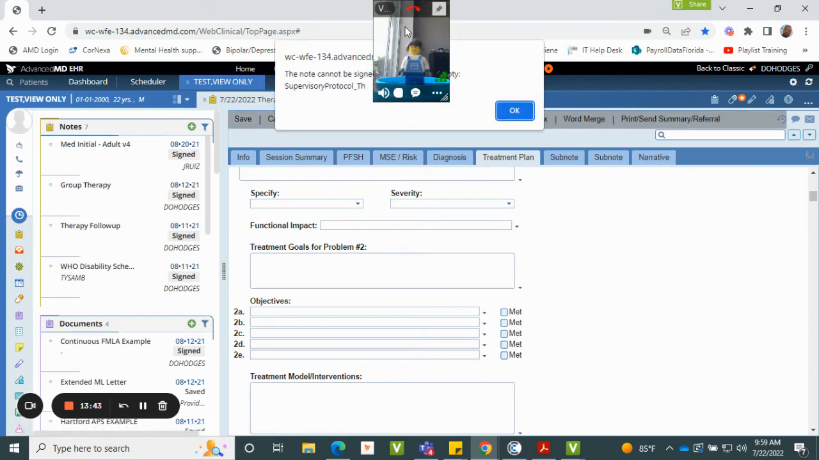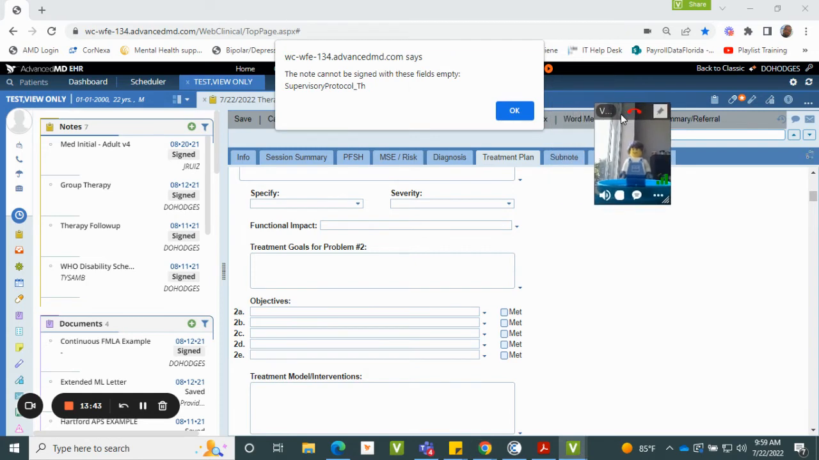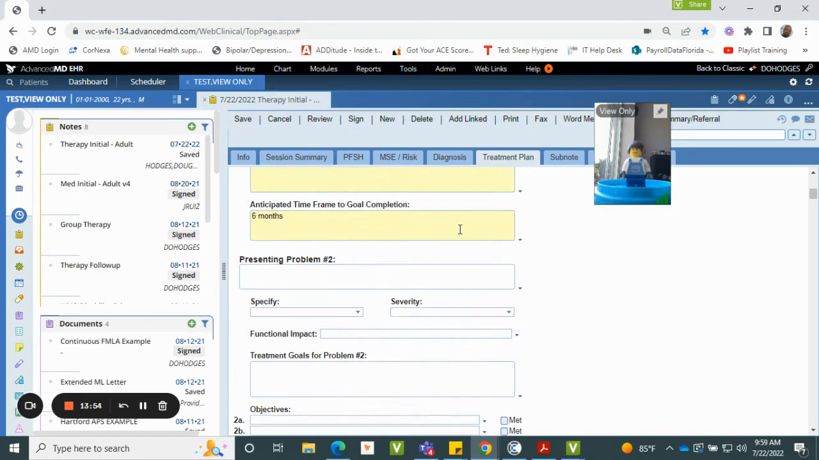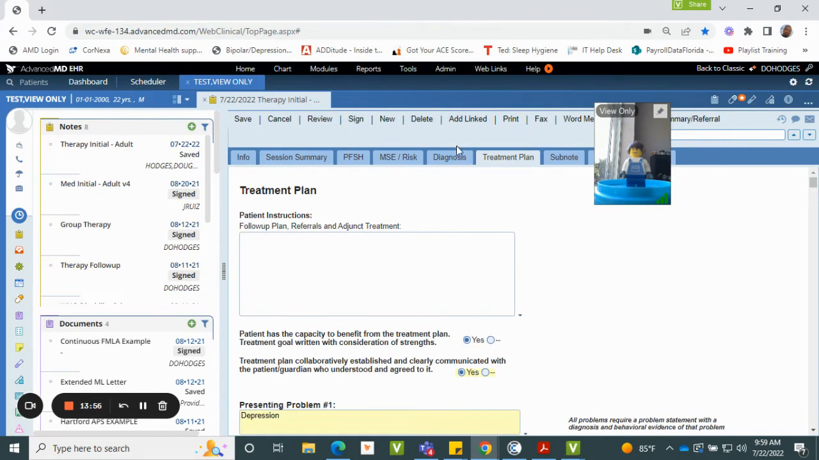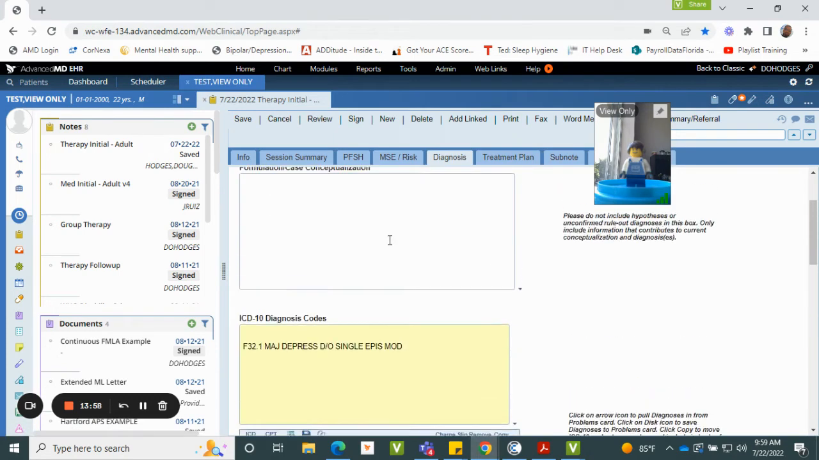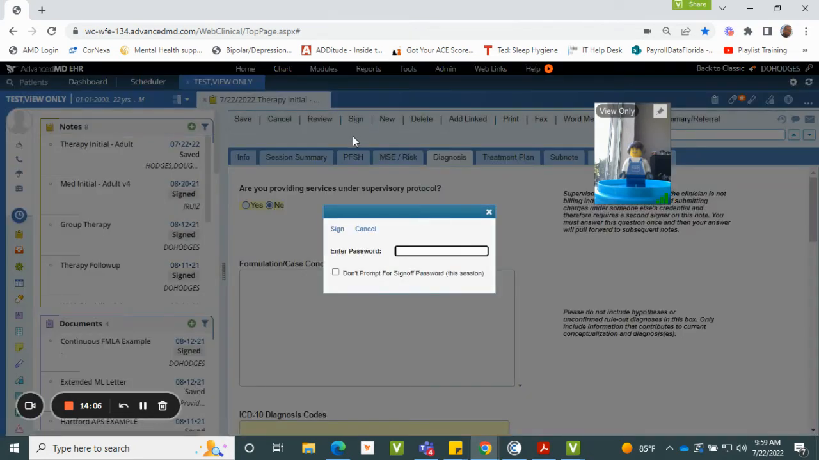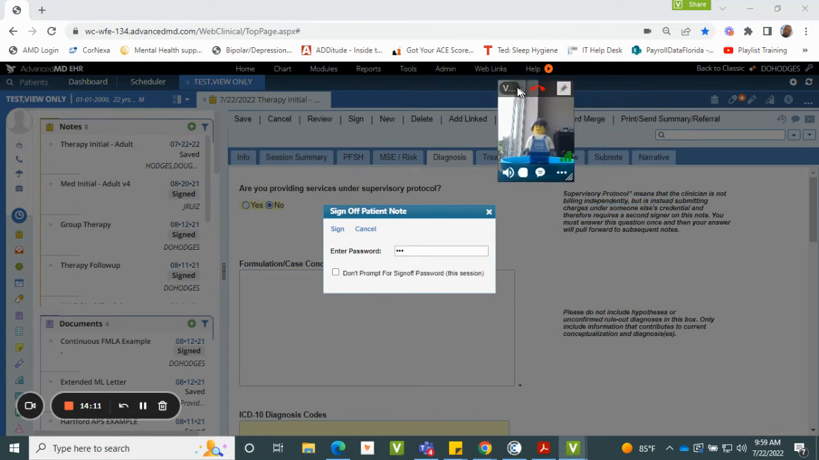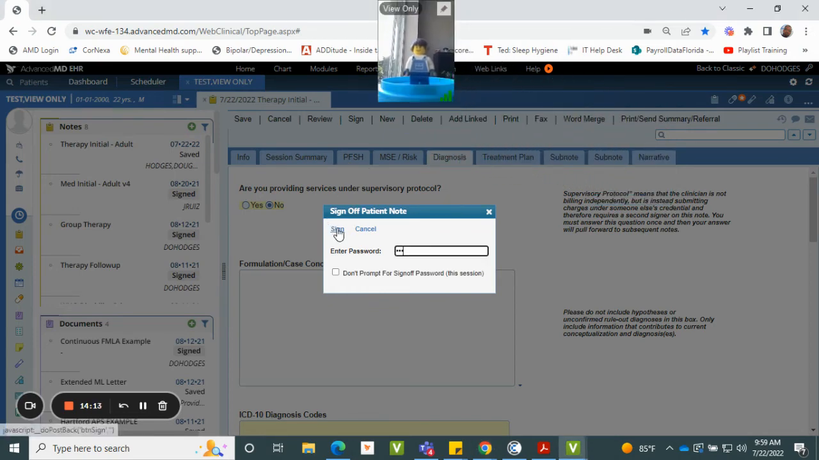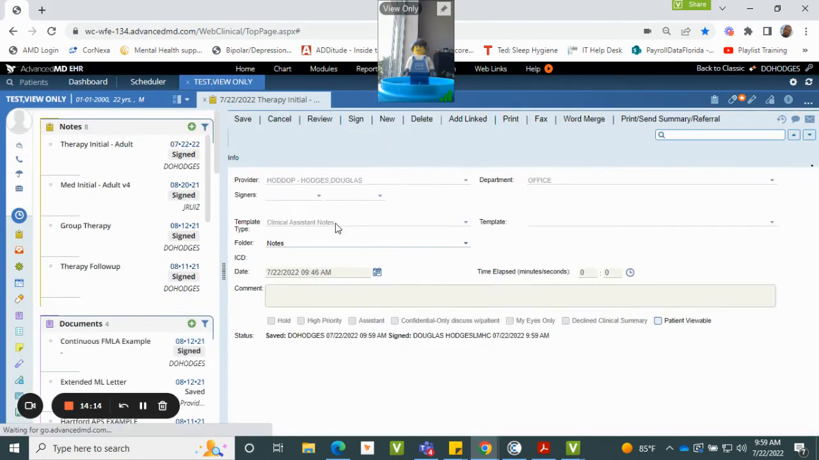It's going to run a test and it's going to say, hey, note can't be signed here because I've missed something. So it's telling me that supervisory protocol is missed. So I'm going to come back to the diagnosis tab and select this button at the top that says I was not providing services under a supervisory protocol. And then I'm going to click sign and it's going to hopefully let me sign the note. So I'm going to enter my sign off on this note. And if my settings are correct, what should happen next is it should auto-populate a charge slip for this patient.